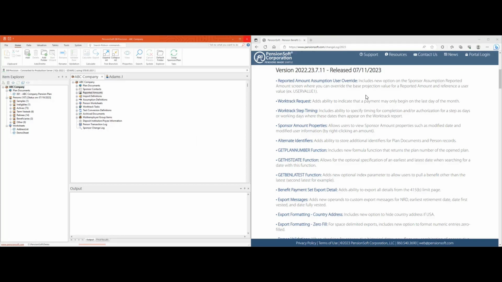In this version, we've focused on more client-specific requests than usual, so you may find that a majority of the items we go over today may not have applicability to your setups. Hopefully, however, a handful of these items help you continue to optimize your use of DB Precision and the pension portal. To start, we've added a new option to the sponsor assumption definition screen.